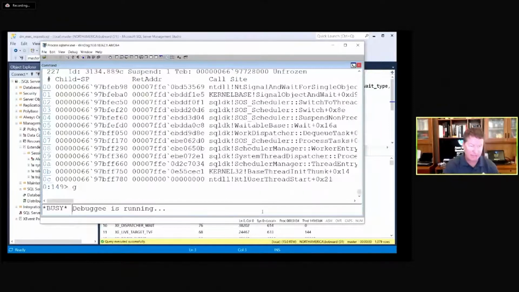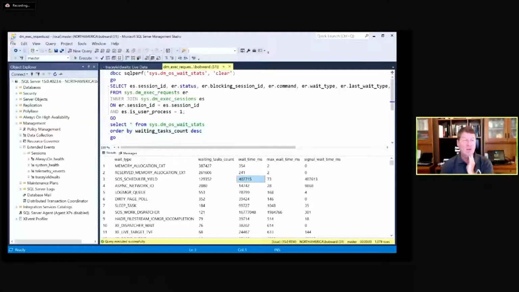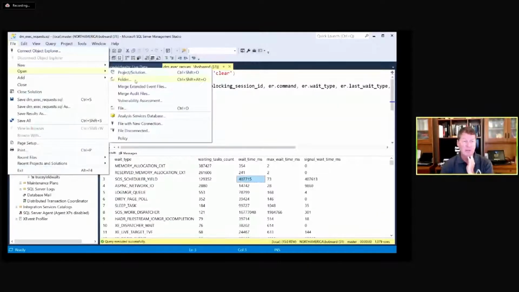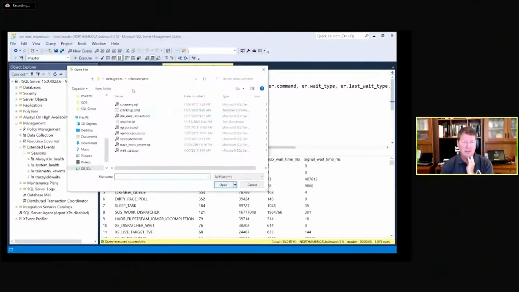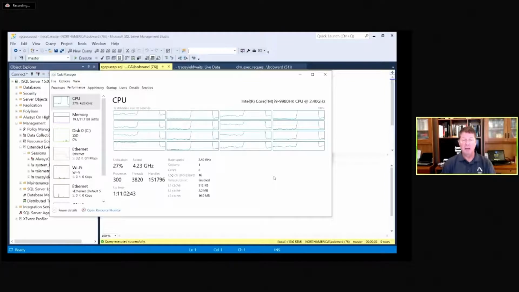I'm going to let the debugger kick back and show you something fun about Resource Governor. So go back to Task Manager, and you can see now that I've unfrozen SQL because I've continued in the debugger, it goes back to this crazy CPU state. But let's say that I want to limit what this can do on the fly. So I'm going to open up a file here, and I'm going to cap CPU resources for the entire SQL Server itself to 5%. So I'm going to run this, then I'm going to see what happens in Task Manager. And you'll see we're back to a much lower state.